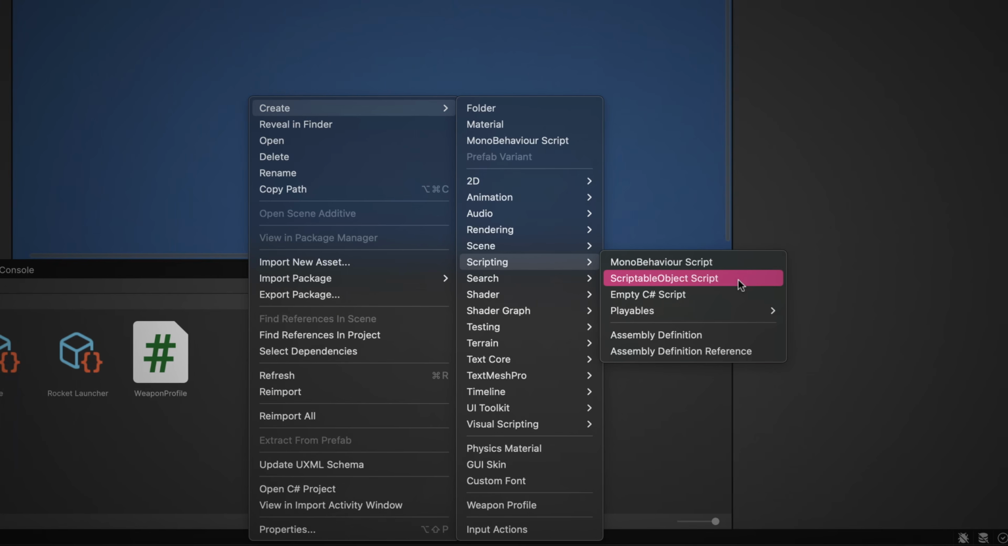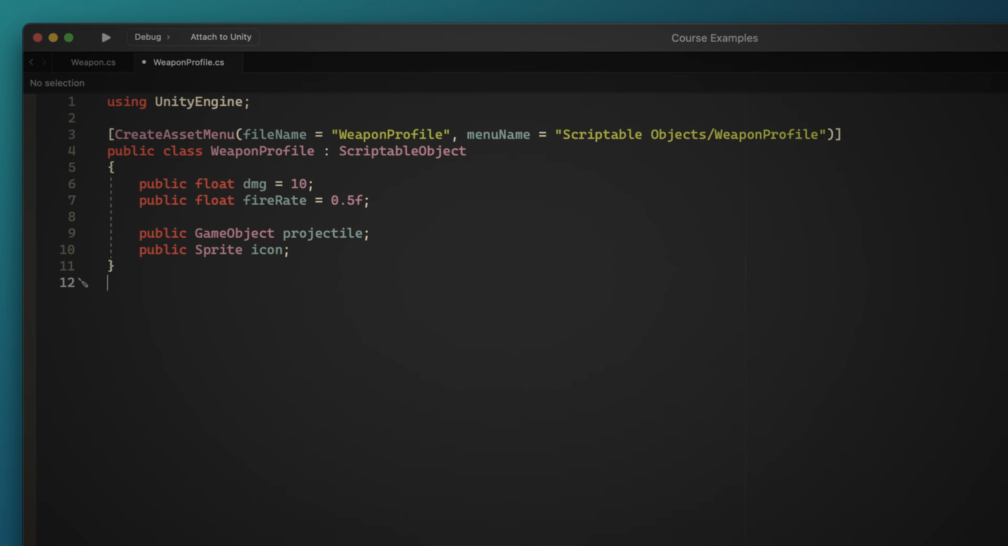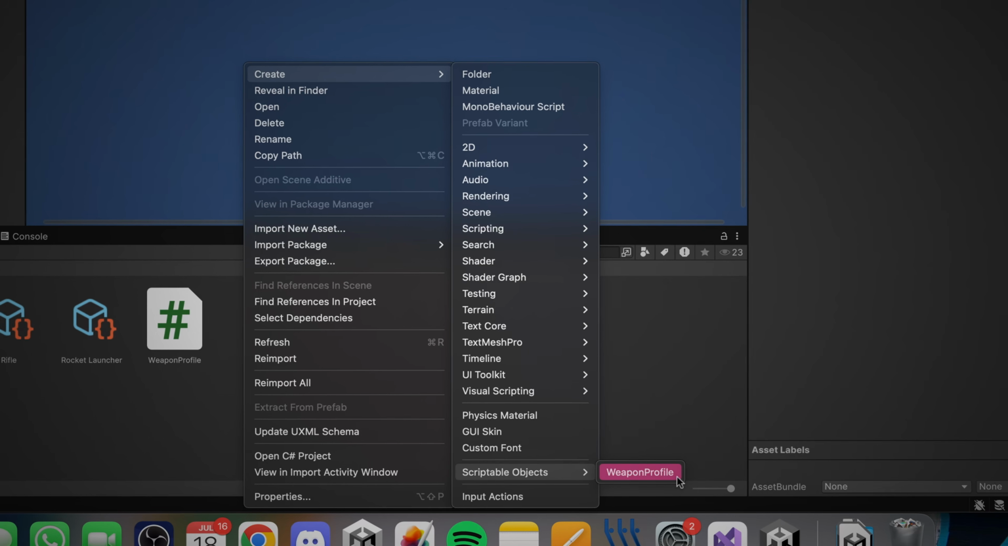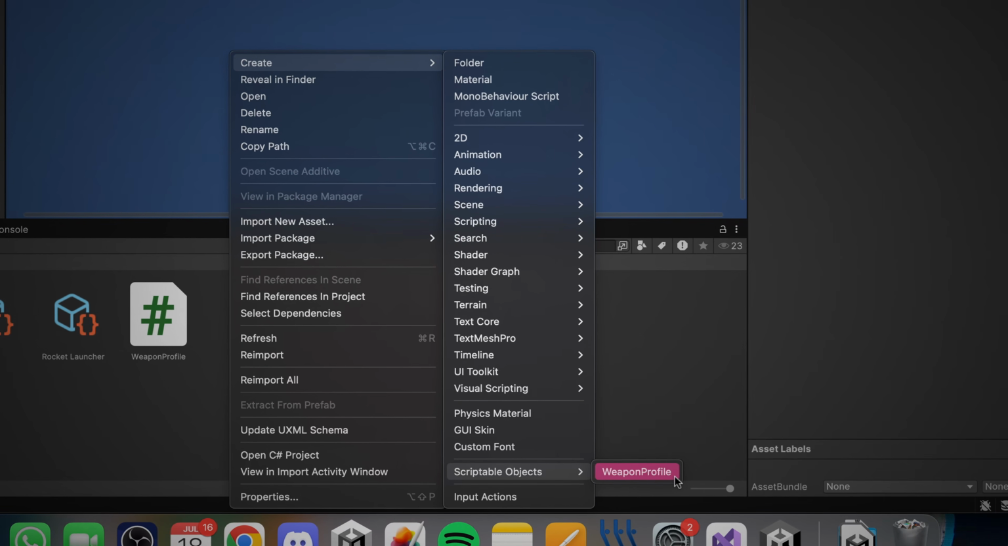In Unity 6 and later, it's possible to carry out these two steps automatically by creating a new scriptable object script instead of a monobehavior script. This will also add optional parameters to the scriptable object, which determine what a new asset of that type is called by default, and the menu path, which can be useful if you're using a lot of scriptable objects and you want to organize them into subfolders in the Create menu.